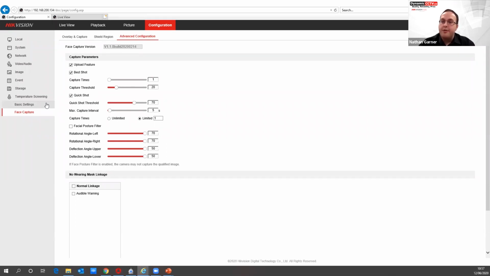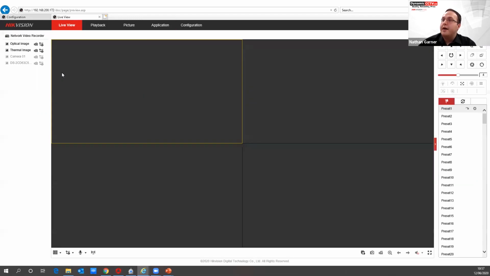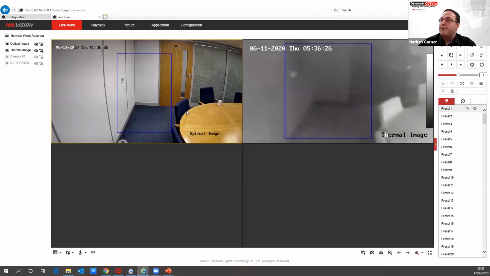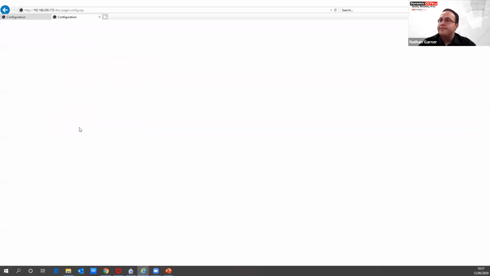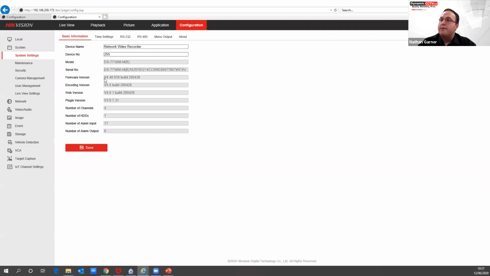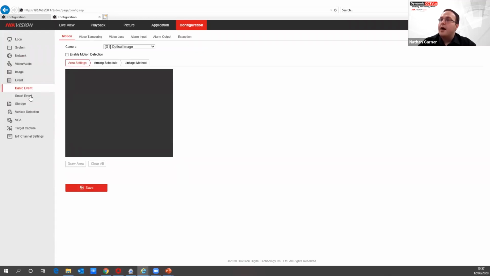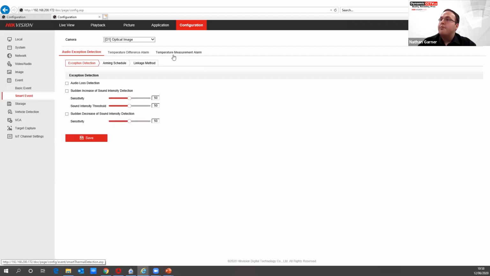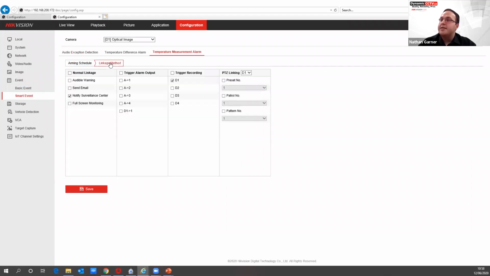Because we're going to be running it through an NVR, we then need to do a couple of settings on the NVR itself. If I move over to the NVR, you can see I've got the cameras added into the NVR itself. If I go into configuration, you can see we're running the NVR on the 4.40 firmware for this scenario. If we go into event and into smart event, we need to enable Notify Surveillance Center for the temperature measurement alarm. This will pass through the event to iVMS 4200.